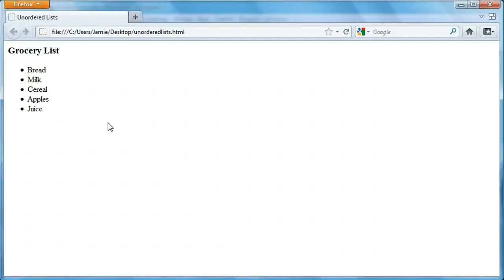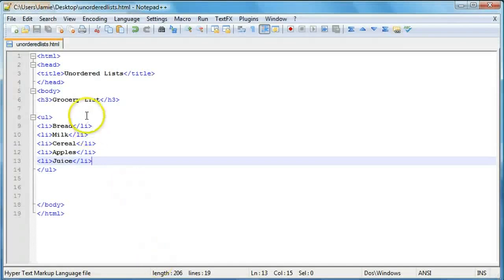So I'm going to make two separate tutorials to show you how to do those, but for this one we're going to concentrate on unordered lists. So this is basically what one looks like. I used a header 3 tag here to define the list and just tell you what it was. And then I put the items on the grocery list here: bread, milk, cereal, apples, and juice. So let's come into the code here and I'll show you what it looks like.